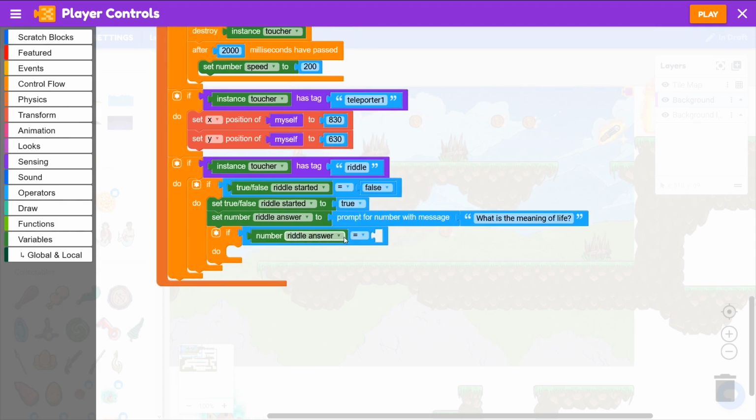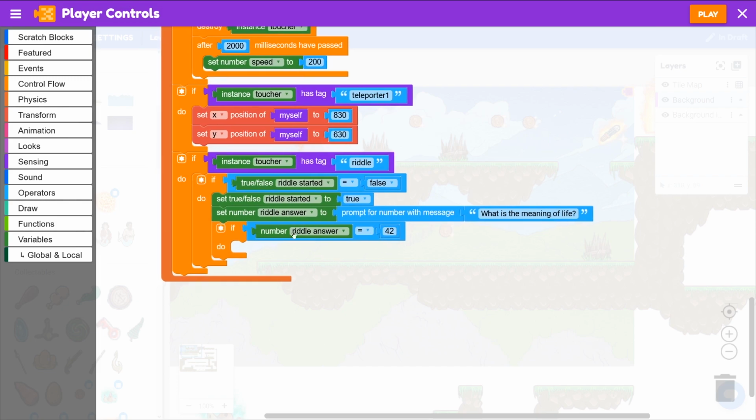If number riddle answer equals, and then here is where we're going to put our correct answer, what we know to be the correct answer. In my case that's 42, the meaning of life equals 42. So we'll put the number 42 in there. So this is going to check if they got it right.